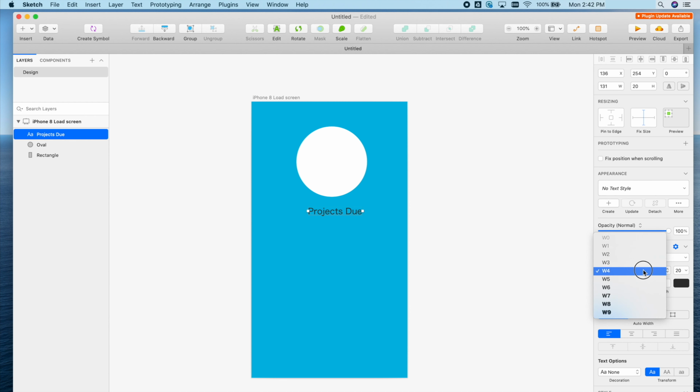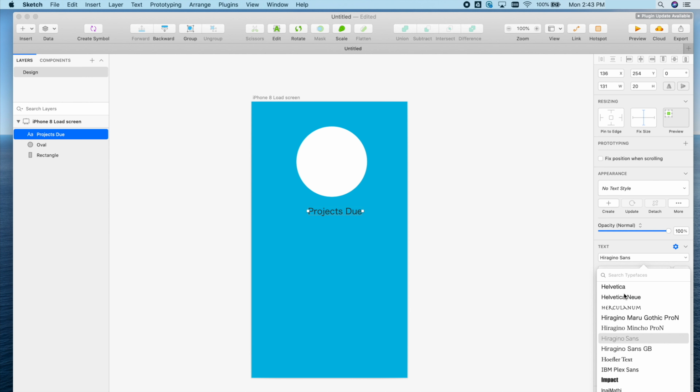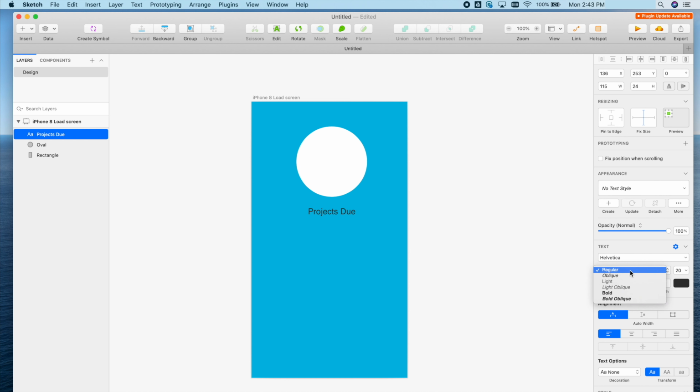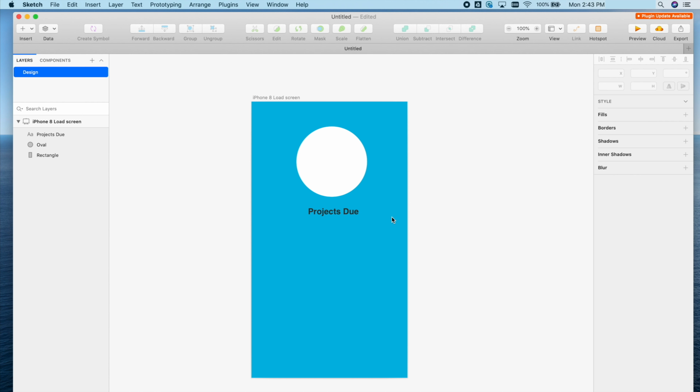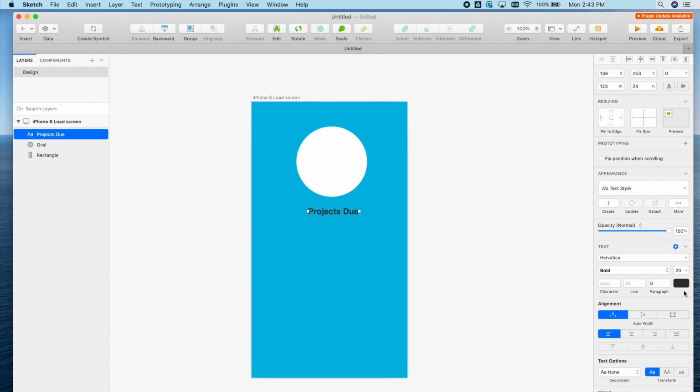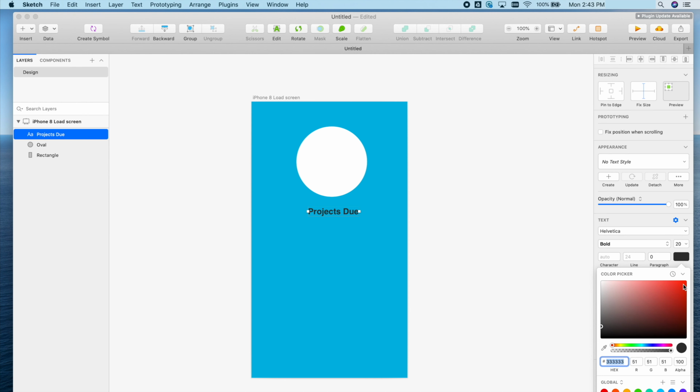And so these would be the sub options. So if we went back to Helvetica, you can see we have regular, light, bold. You know what? I'm going to stick with Helvetica bold. And let's just say I want to modify the color. So I'm going to change that right here. I'll click on it and go to white.